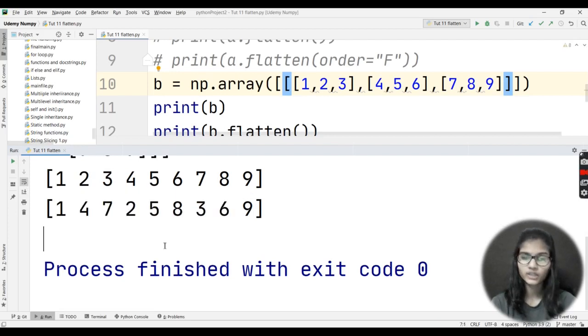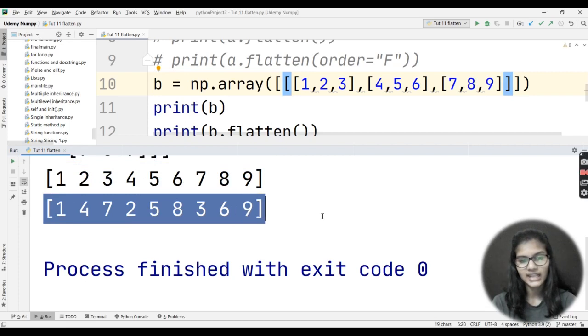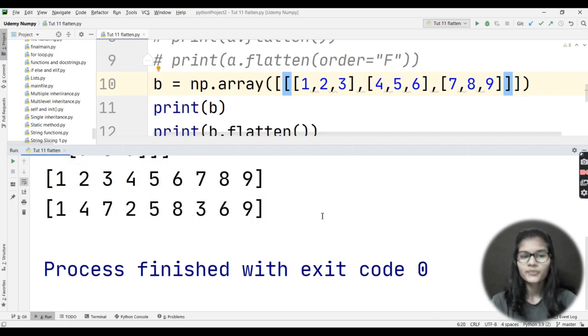Okay, according to the row wise it was previously 1 2 3 4 5 6 7 8 9. Now if we want to convert it into column wise, it actually looks like this, right? So this is basically how we check that your order has actually changed.